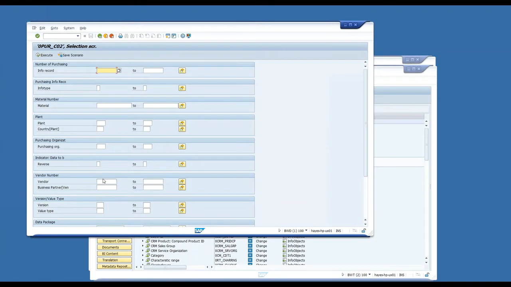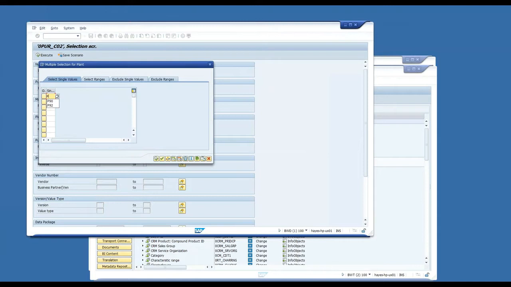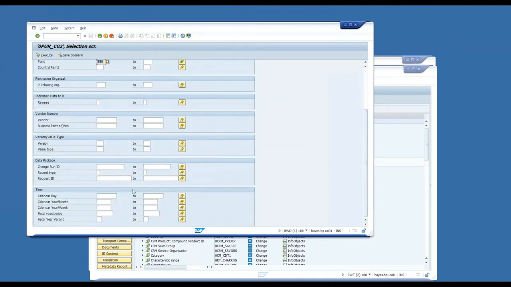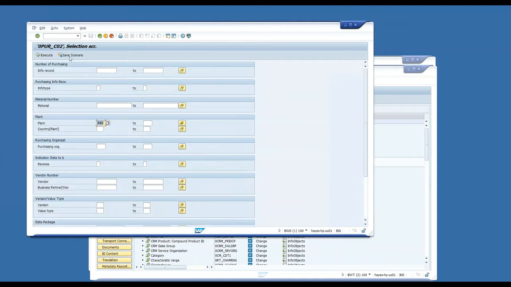So what we're going to do here is I'm going to go down and just select a couple of plants. So I'm going to do plant 90 and plant 92. And if I wanted to, I could go down and select a date, like a fiscal year period or calendar year month. In this case, I'm not going to. I'm just going to select that plant. Next thing I'm going to do is go ahead and save my scenario.